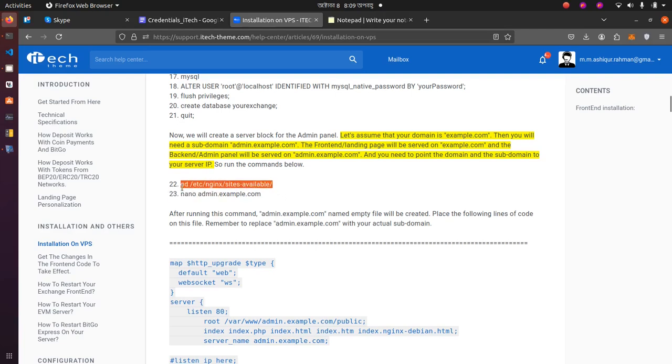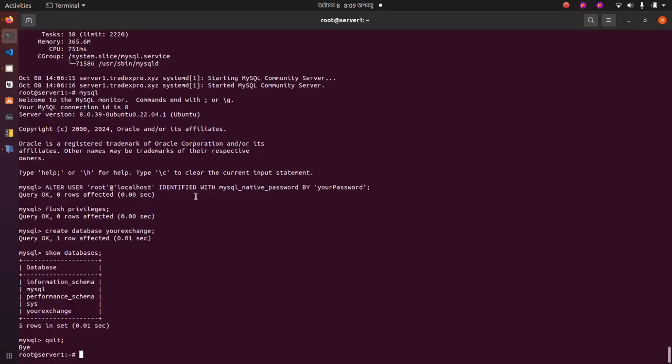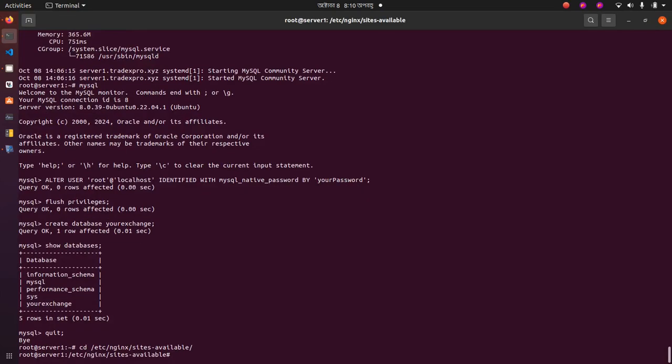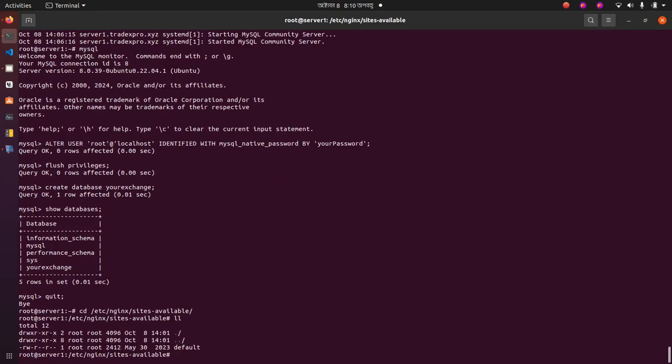Alright, so I'll have to go to Nginx sites available folder. Copy this one and paste it. So now I'm at Nginx sites available folder. You can type ls to see the contents. It has only one file named default.